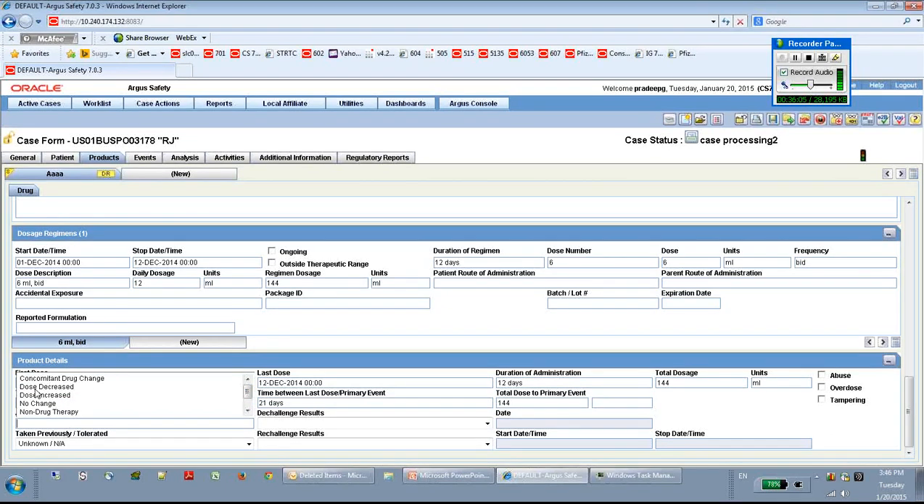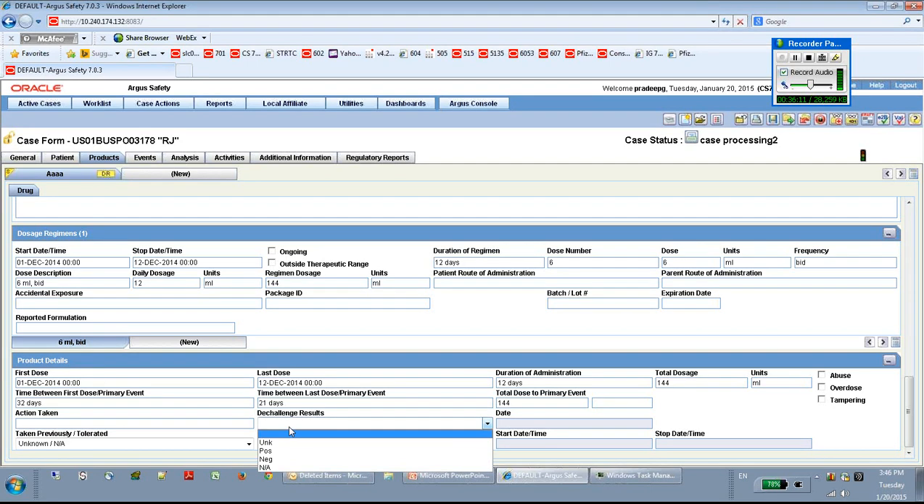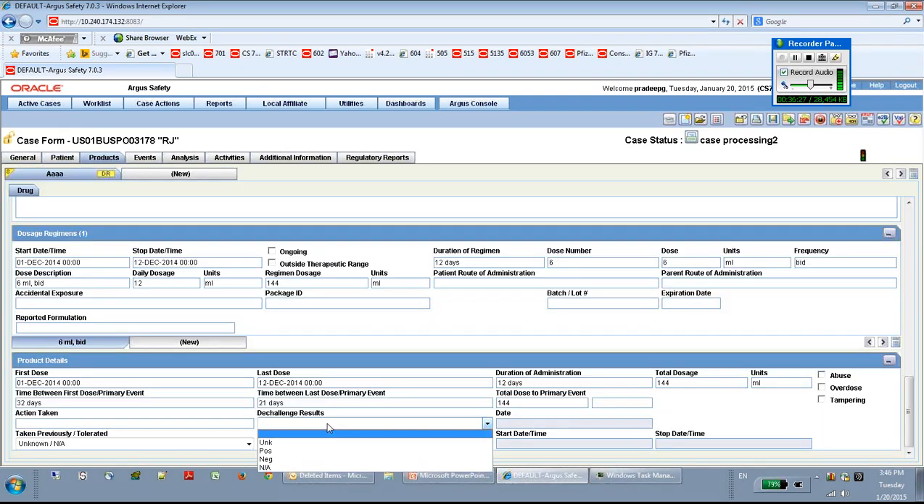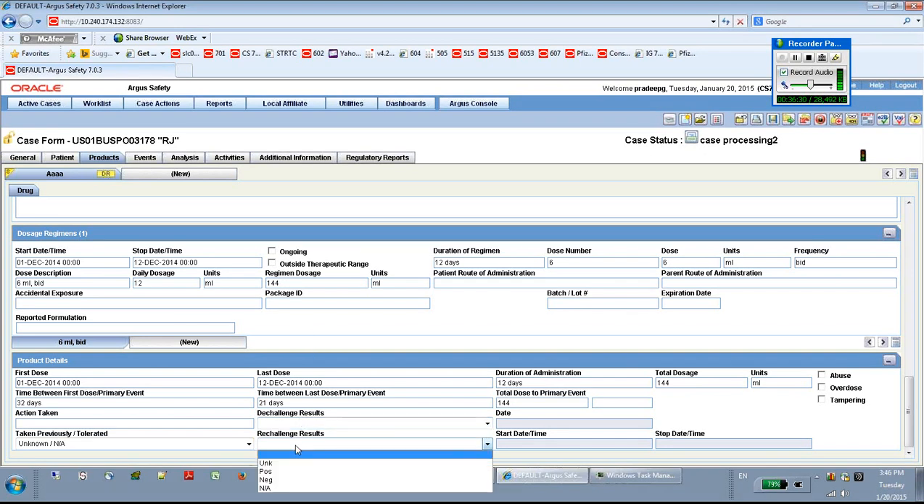And then we have action taken: concomitant drug change, dosage decrease, dose increase, no change, non-drug therapy. Then dechallenge result. Dechallenge result is what happened when the product was stopped. Did the event reoccur, reappear, or did it decrease? Then rechallenge. After the rechallenge, again the product was given to the patient. What happened? Did the event reoccur or come back? Something like that.